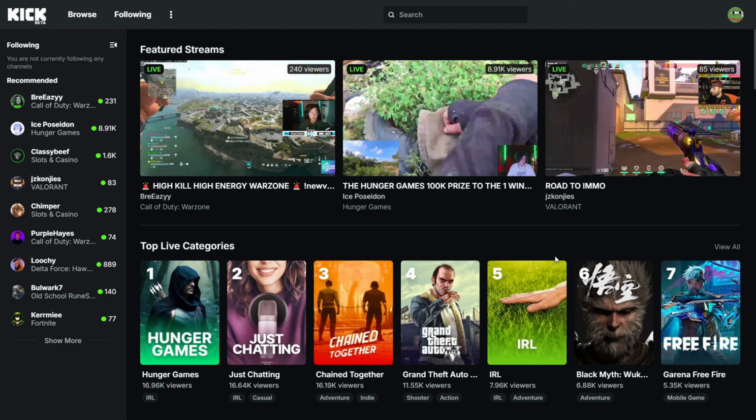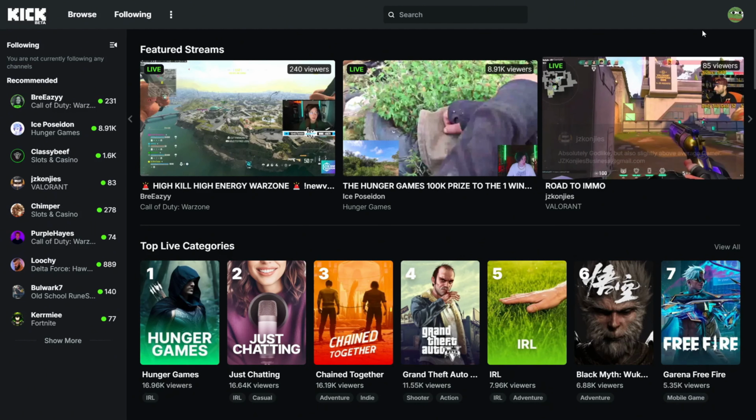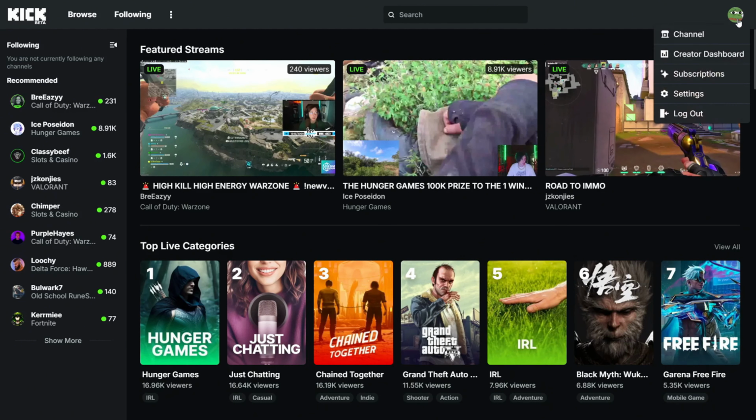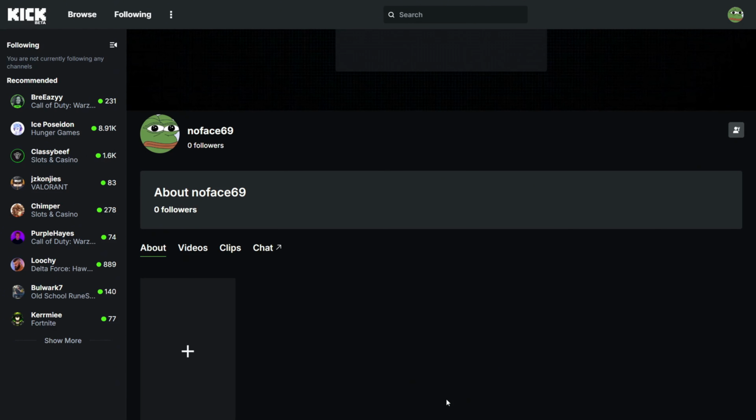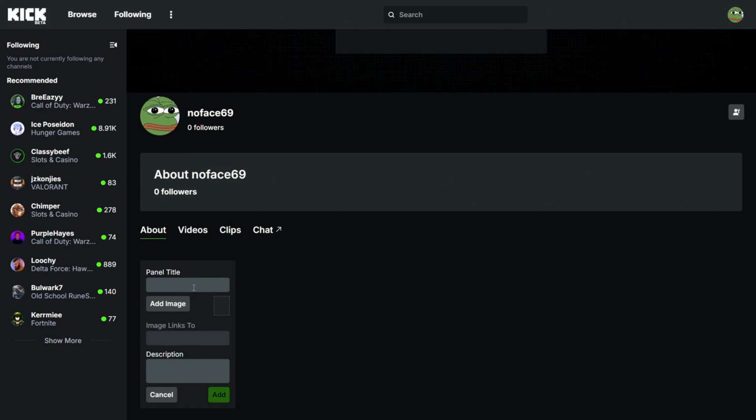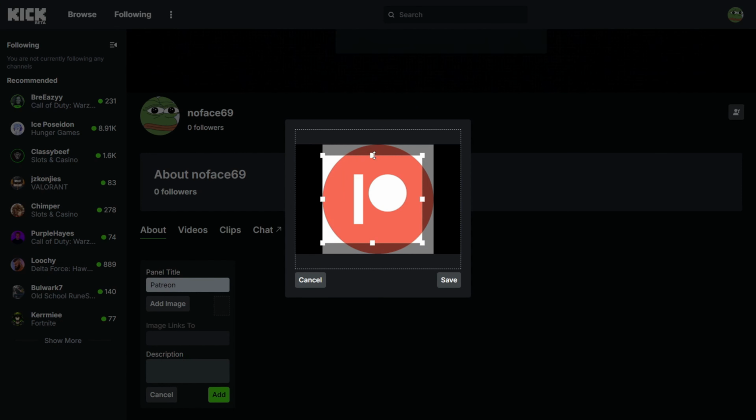So once you have Kick Streaming opened, click on your profile picture in the upper right corner, and the first option is Channel. Now scroll down and here you can see the option Edit Panels. Click on this plus, choose the panel's title, for example Patreon, and add an image. You can also crop it here.